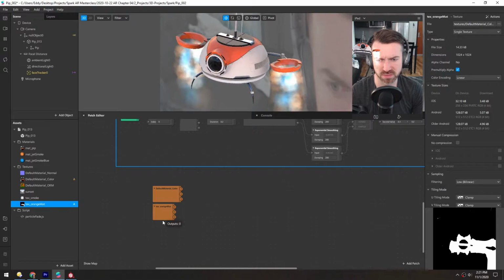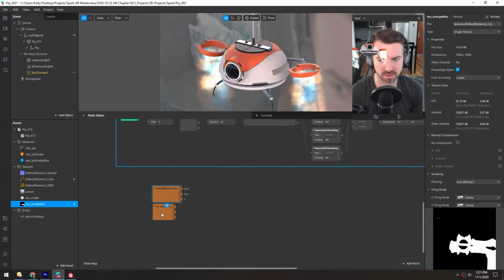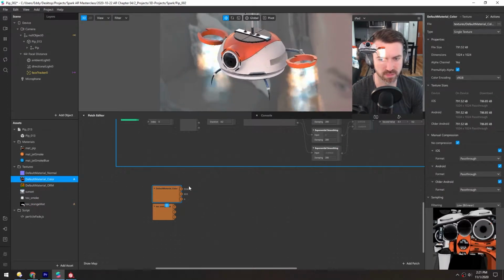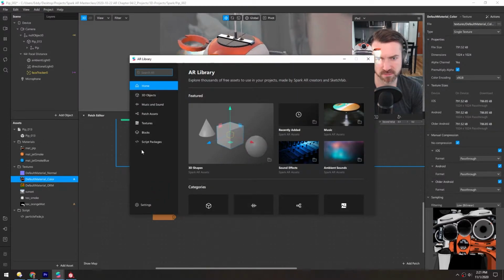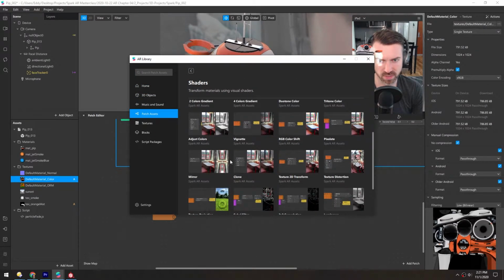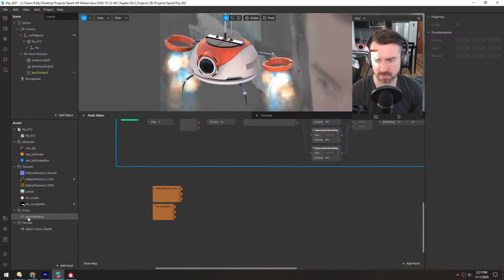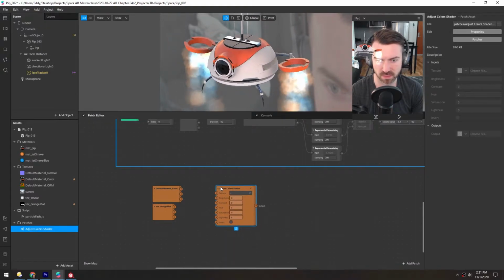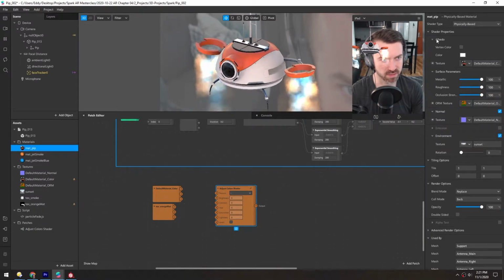And now what we want to do is essentially take this, change the color information only on the orange parts, and then kind of combine that with the original of itself. So let's go to the AR library, and under Patch Assets, Shaders, we'll grab this Adjust Colors. And it pops in under the Patches folder. And then we need to eventually go back into this matte for the robot under the albedo.